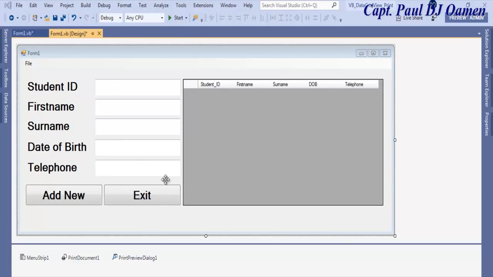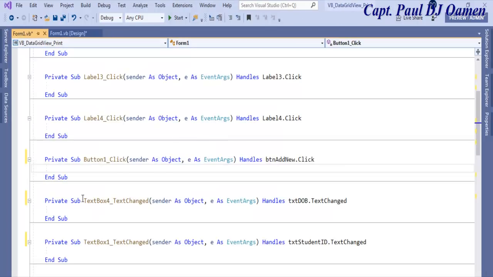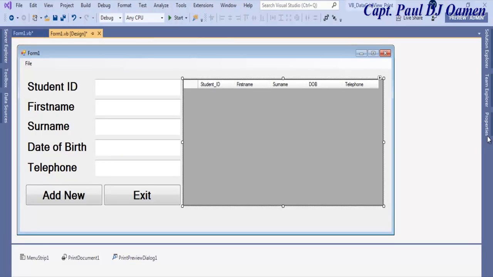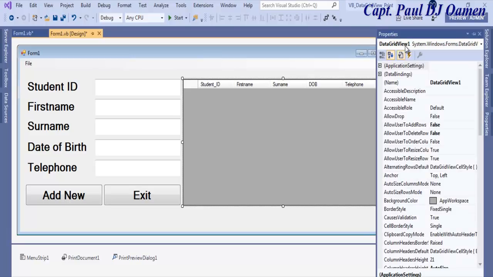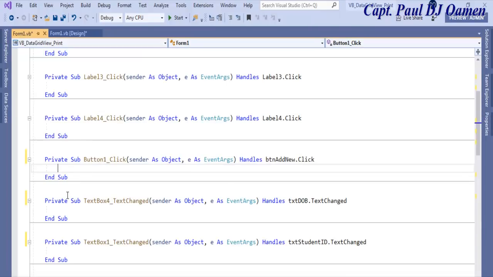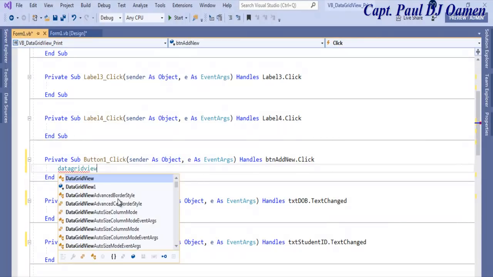Alright, now the next thing I'd like to do is double click on this add new so that I can add all of these text boxes in there. So double click on that, and that is going to be DataGridView. We need the name of this very DataGridView. Let's make sure the name is right. Look at it, DataGridView 1. So double click on that and write in there, let's say DataGridView 1.